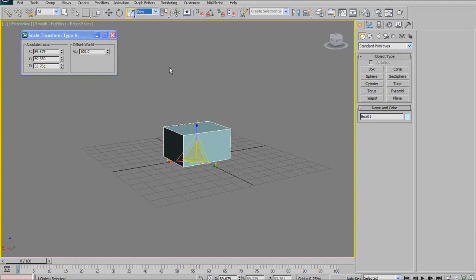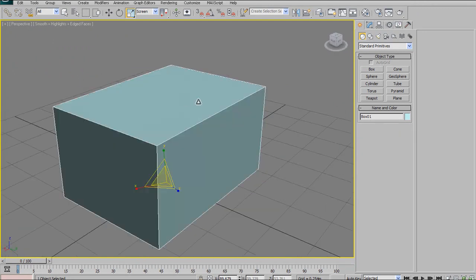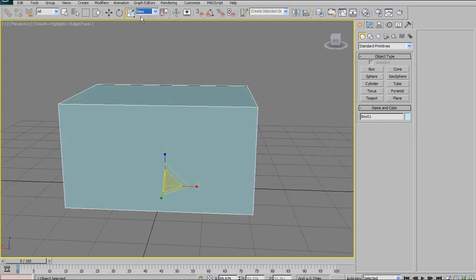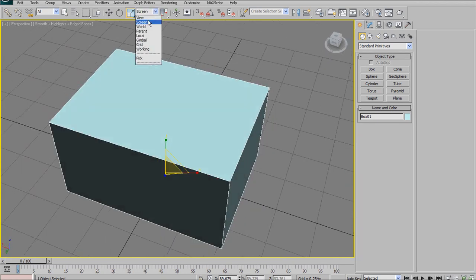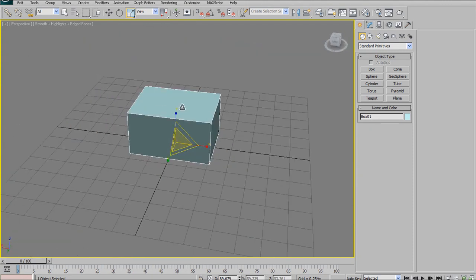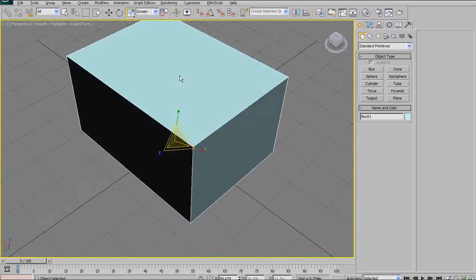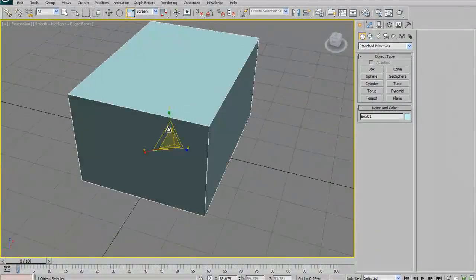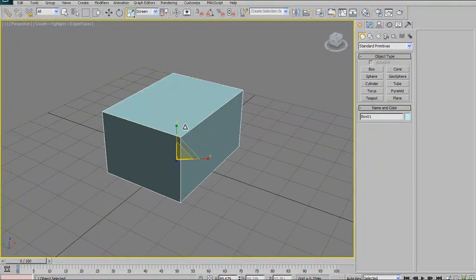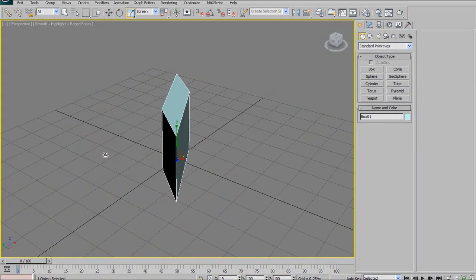So right here, this is our reference coordinates, the one that says view here. We have view, screen, world, local, gimbal, grid, and so on. What this does is it will cause the gizmo to align itself to certain coordinates. View will cause the gizmo to align to the view. So that means that the Y will be facing Y, X will be facing X, and Z will be facing Z, according to the actual three-dimensional views. If you go to screen, the gizmo will change, and it will always align itself to your screen. So even if you're in some sort of oblong, three-quarter sort of view, you will still be able to scale the object perpendicular to the screen.